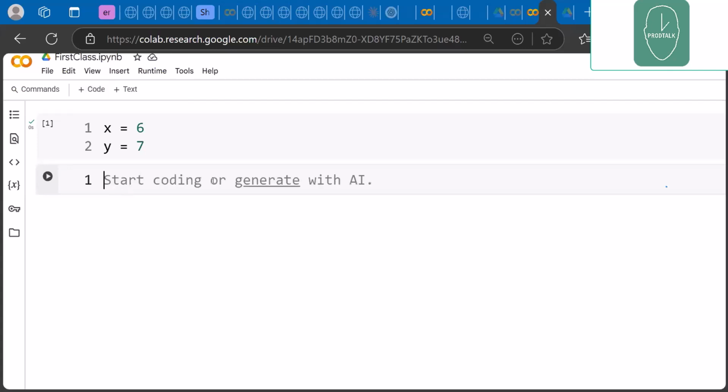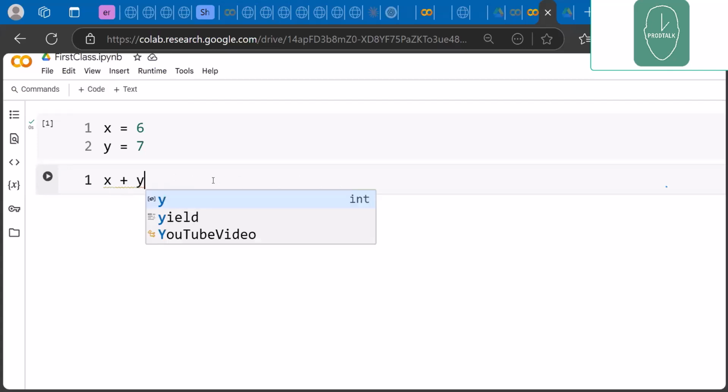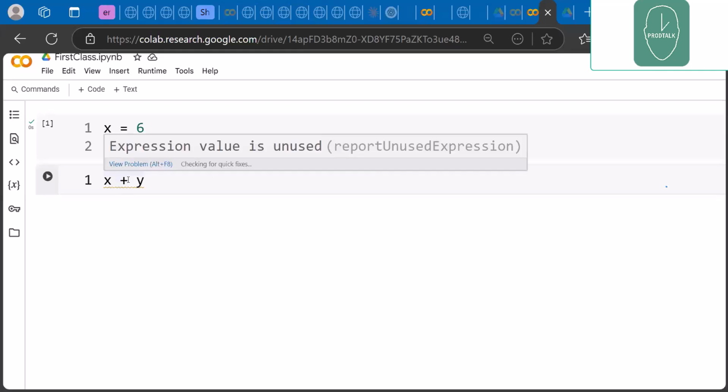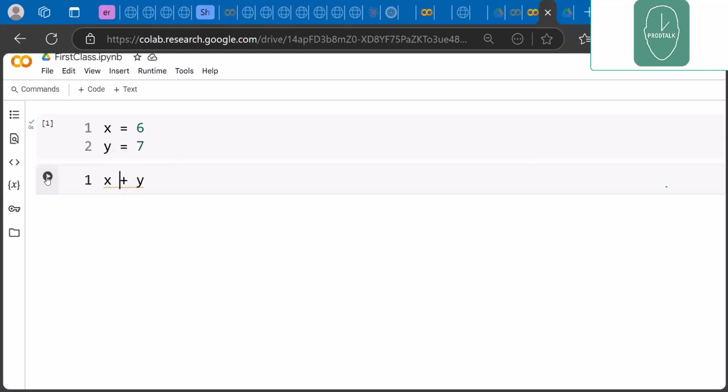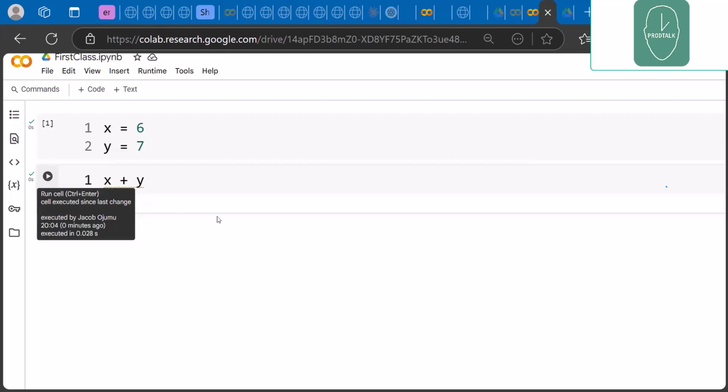What I want to write now is x plus y. I want to execute it. Everybody knows that x plus y is 13, since 6 plus 7 is 13. I'll still explain all of those things as we start very soon. I'm just trying to show you the environment right now. So I can execute it by clicking on this, play, run, the same thing. The result is 13. We just wrote a very simple code. 6 plus 7 is 13, and it's giving us 13. You understand?